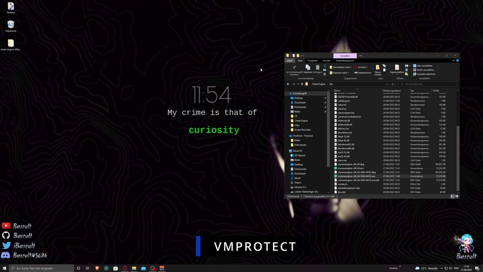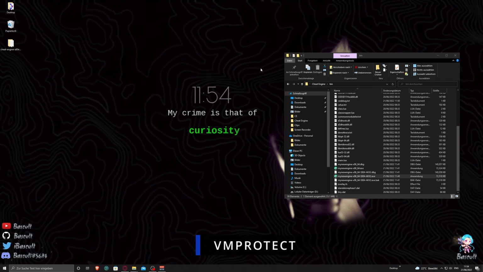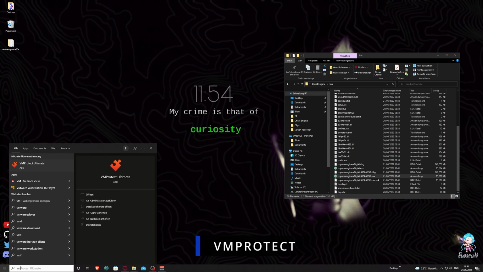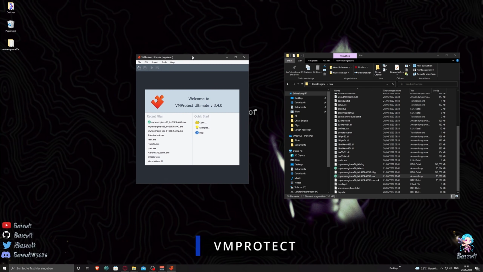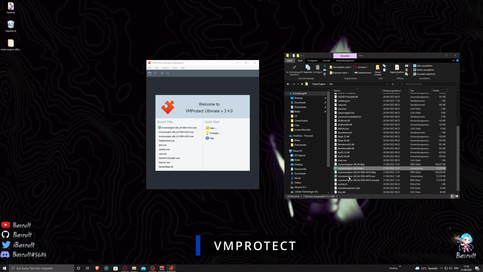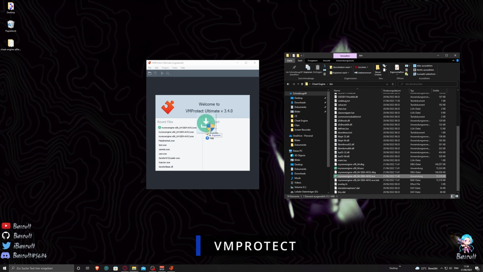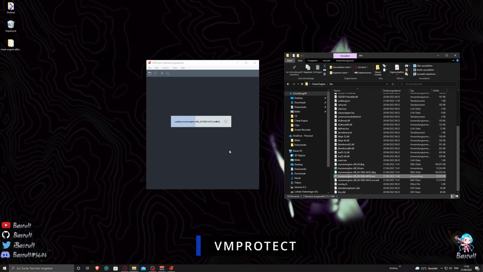So if you want to make Cheat Engine even more undetected against some signature checks, you can use VMProtect for that. I will provide you with the download for this program in the description below. So in your case, just drag and drop the Cheat Engine version you want to use inside VMProtect and wait a second.